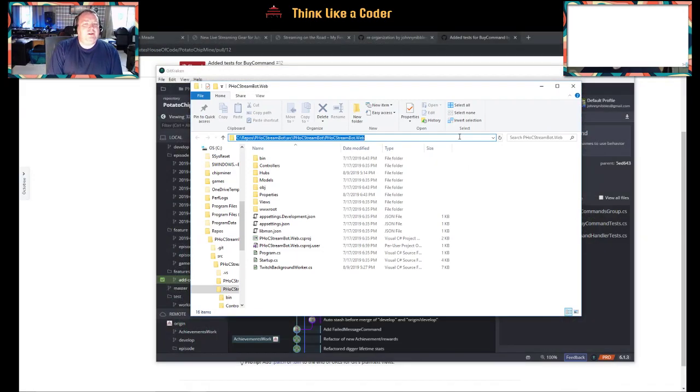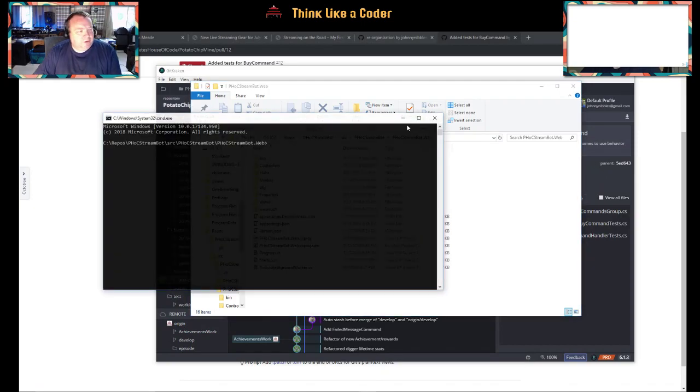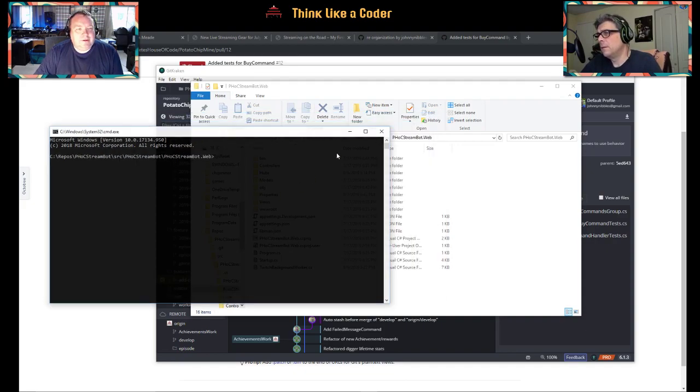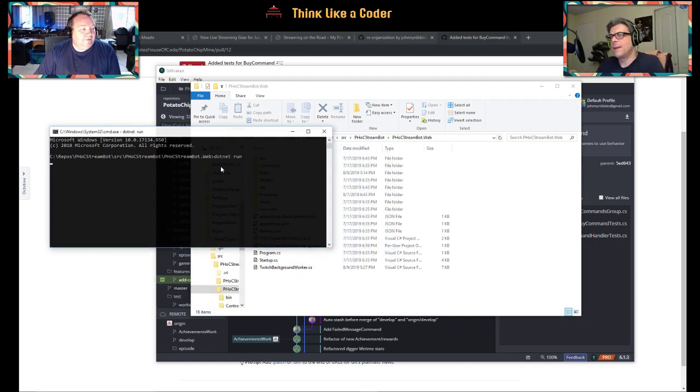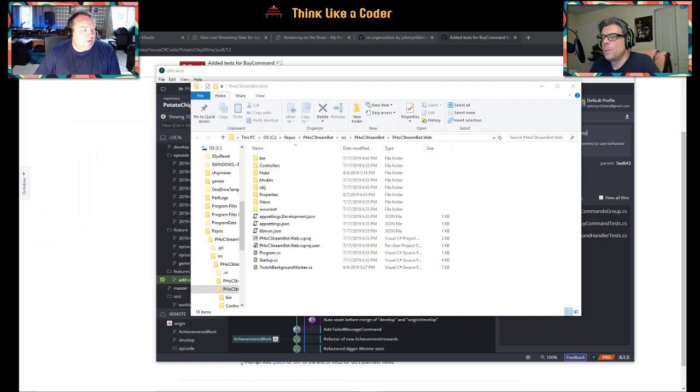Did I show you this, where you can come from in here? You can just type CMD and it'll open up the command window in that location. I never knew that, but apparently it's been in Windows for a long time. So you're right in that folder. That's what blew my mind the first time I did it. I was like, oh, it just works.